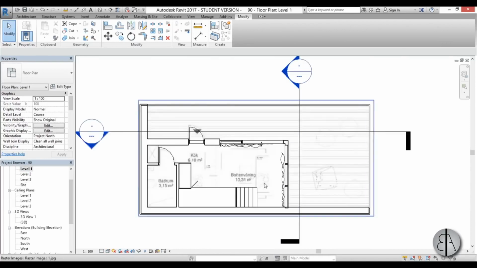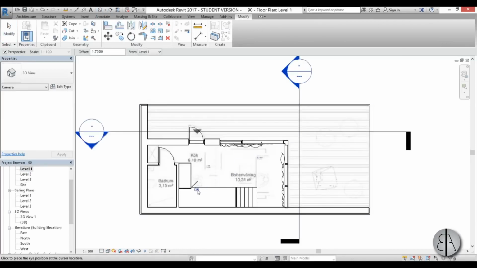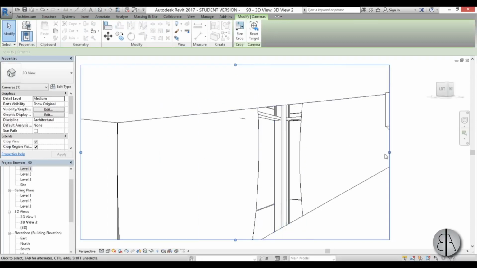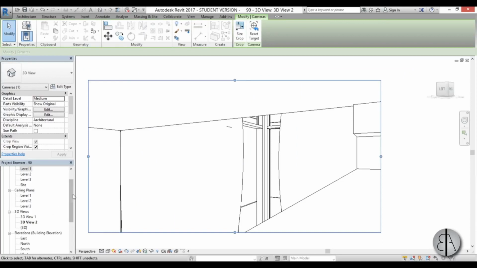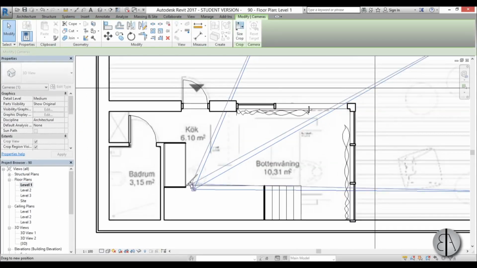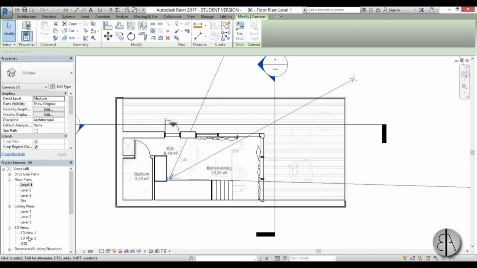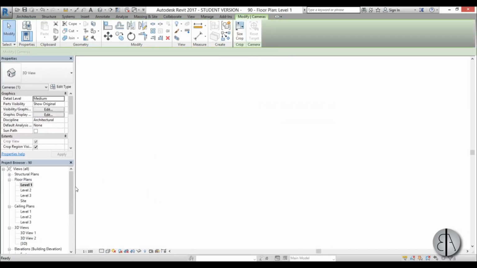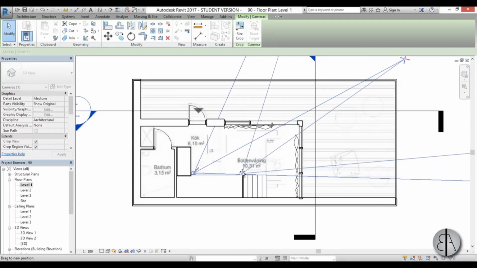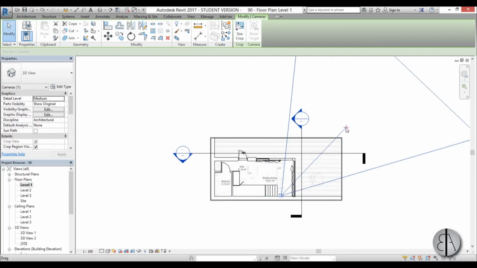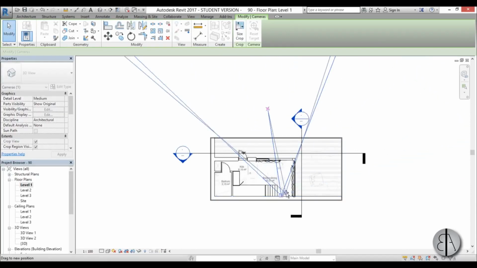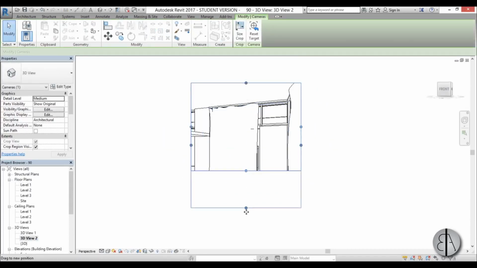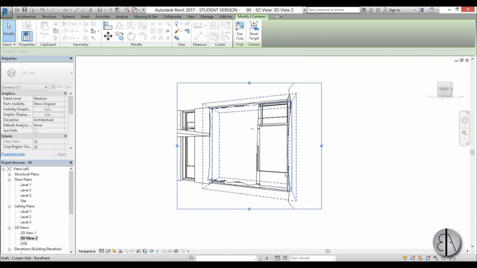So let's go into level 1, let's create a camera view perhaps from here, kind of like that. Okay, you can't really see anything. Let's move the camera. Yeah, let's move it like that. Okay, we still can't see anything. Just a second. Yeah, let's move it here, perhaps. Kind of like that. Let's try that one. Okay, so we can see our curtains over here.